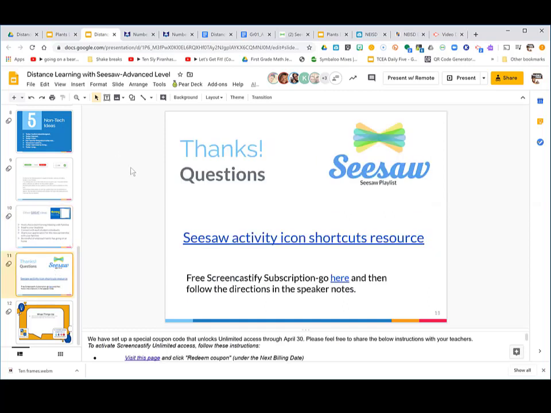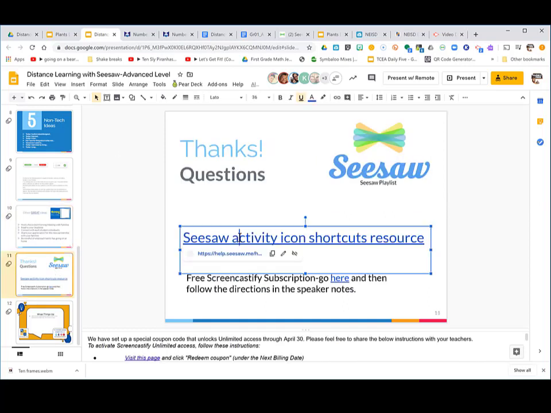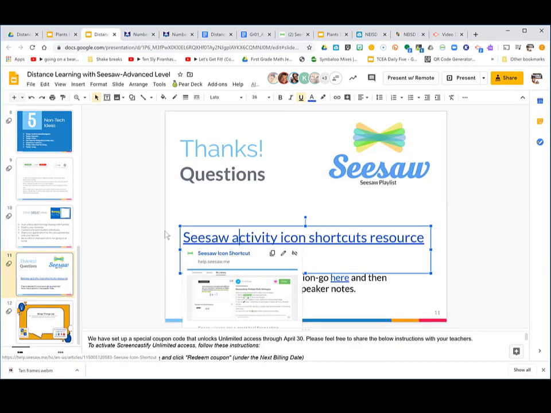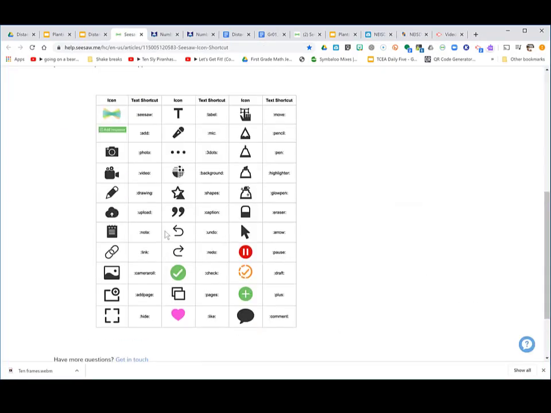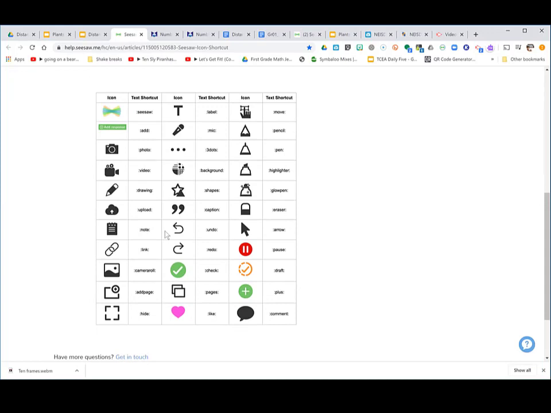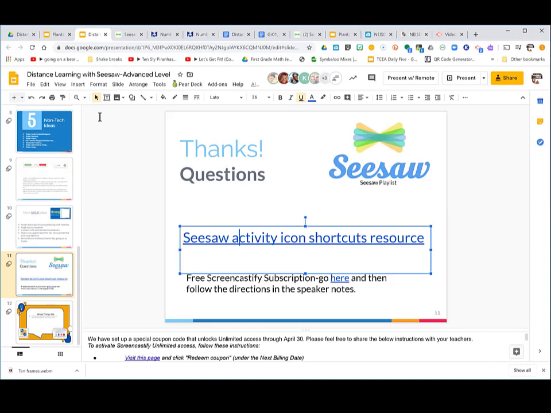I do want to share with you on this page, this is the activity icon resource that I showed you. So if you want to create any of those little icons as you're building activities, this is where you're going to find them. And again, this will be shared with you when you fill out the Google form. And then to get your free Screencastify subscription, this is the link and the information is in the speaker notes for you.